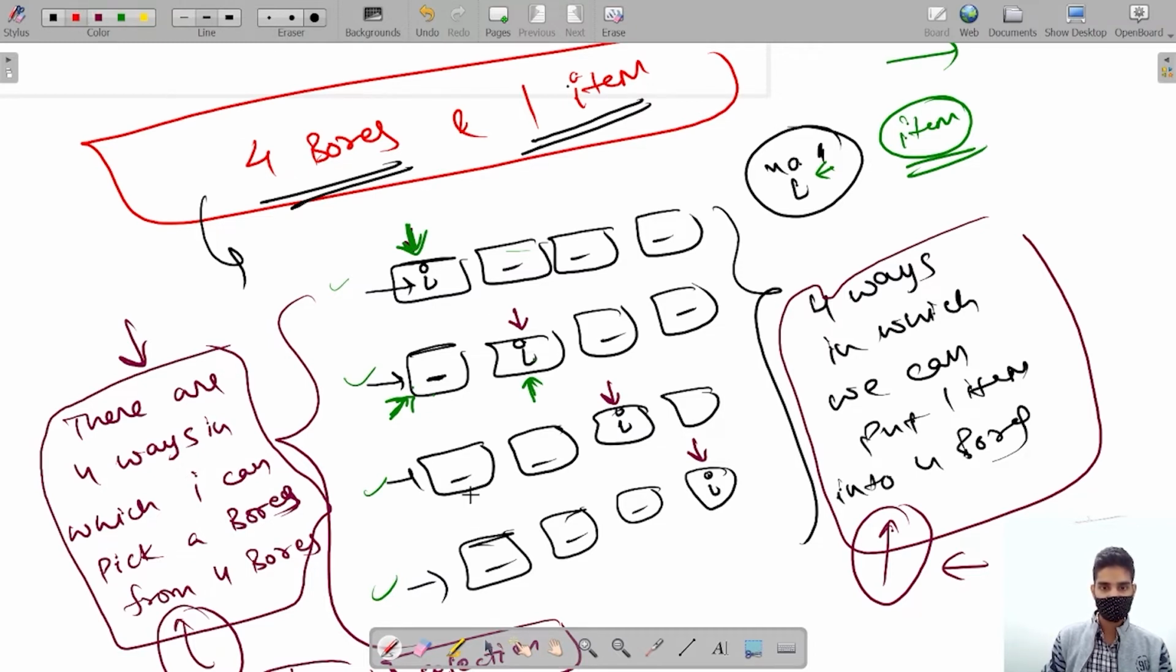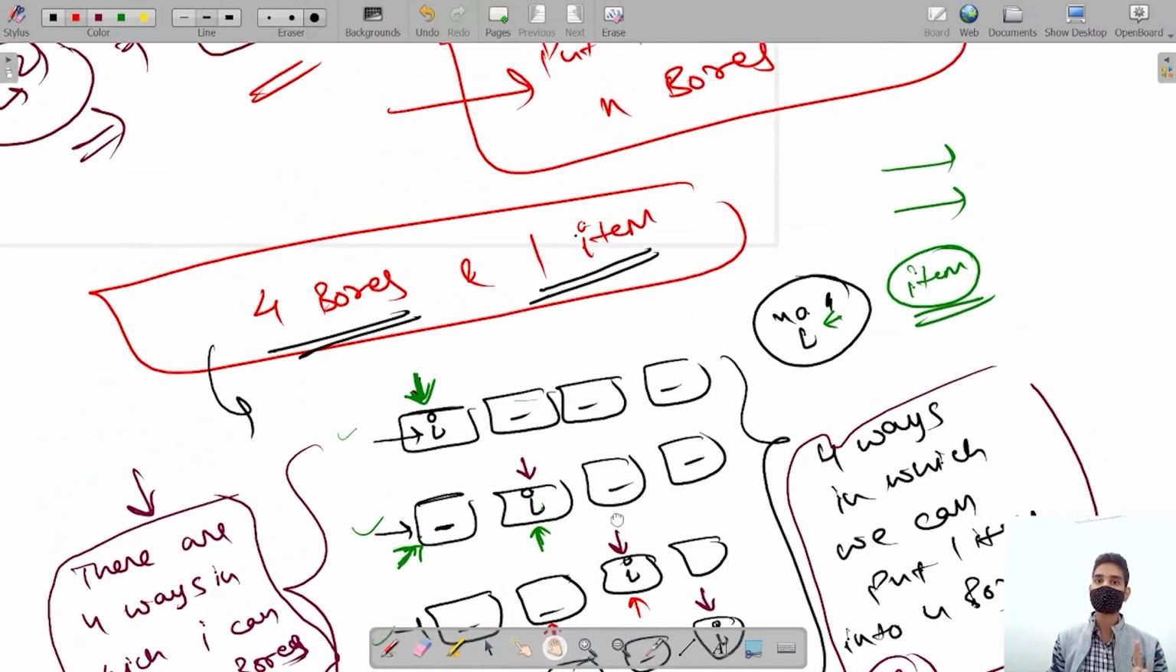Okay. In the next case, item is saying I will not sit here, I will sit here. And same in the further cases. So this is the first method which we have discussed.